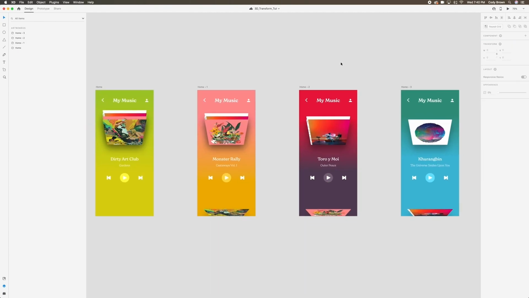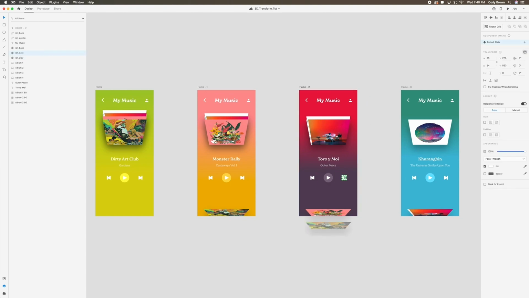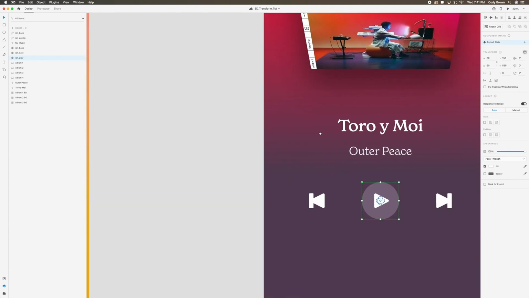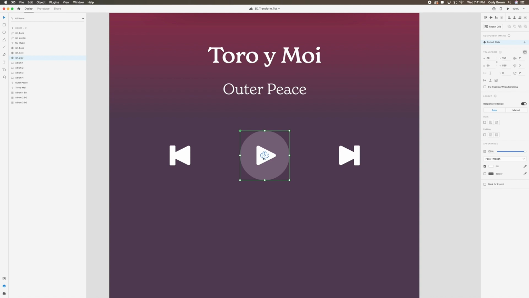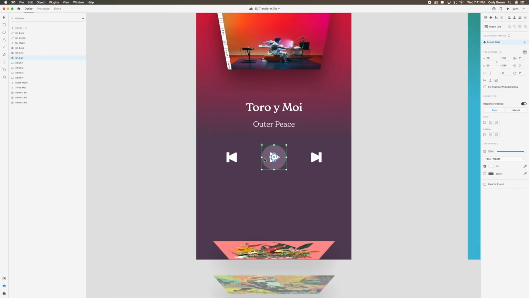So I'm going to select my master component of my play button. As you can tell, I made these all components. And this is the master because it has a filled in diamond. You can also see it up here in this component panel. This is where we're going to have the interaction happen, where we click that play button and it triggers the next interaction of this album moving around.